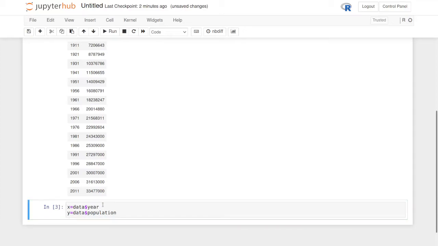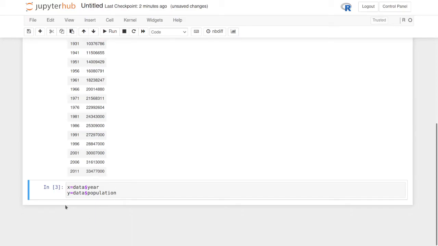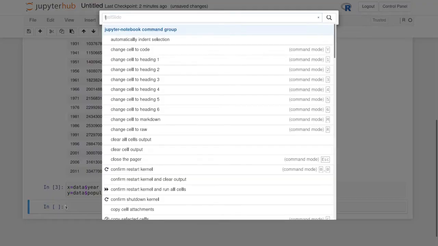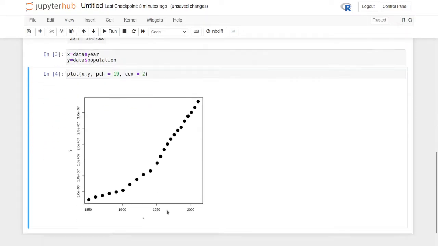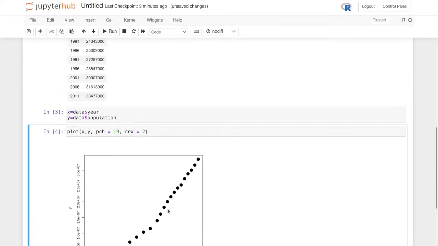Evaluate this. So what does it look like? Let me just plot X and Y. And perhaps, as I had done before, let me use PCH equals 19, which typically means that I'm making big dots. I'm going to make them even bigger, size 2. Let's see if that's what I wanted to do. Yes, that works.